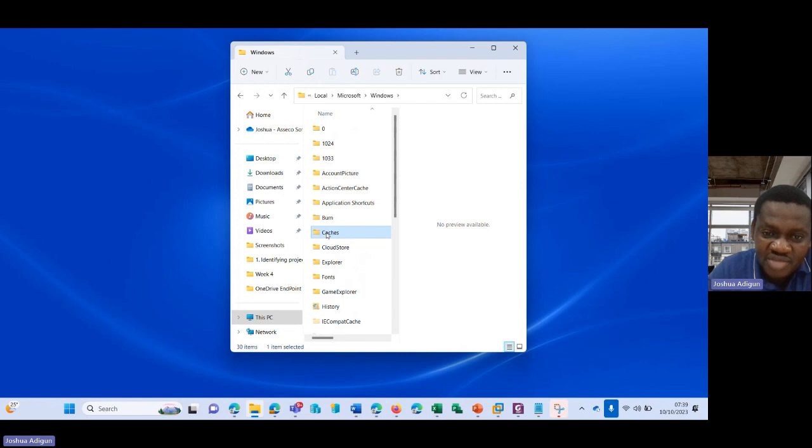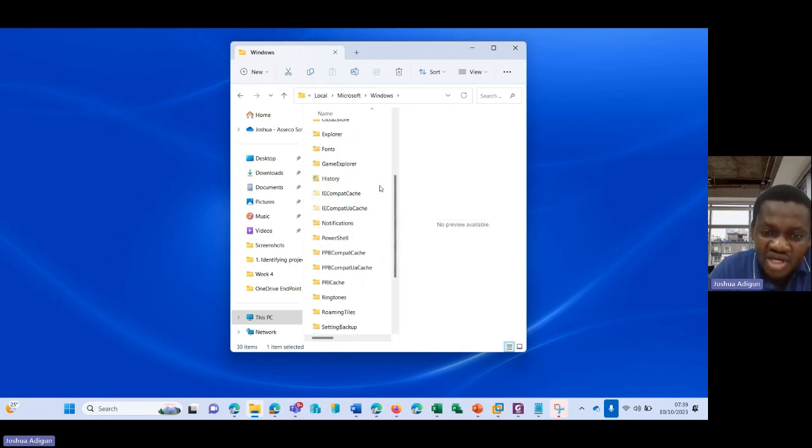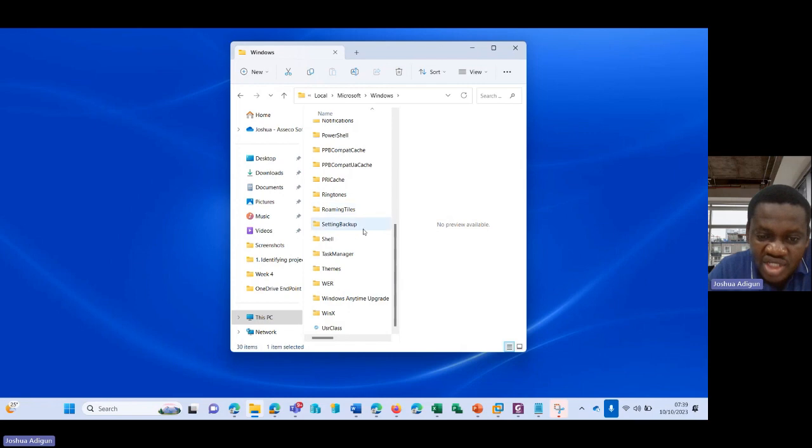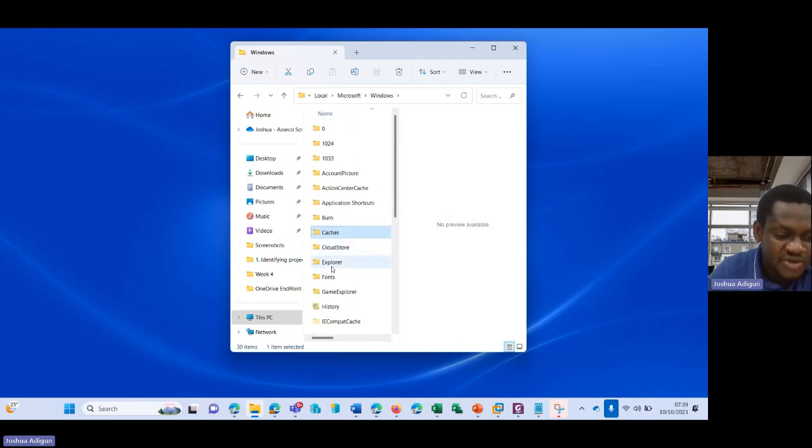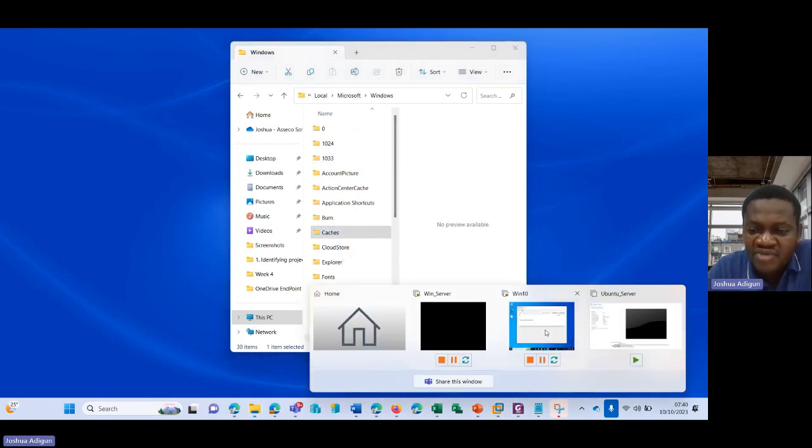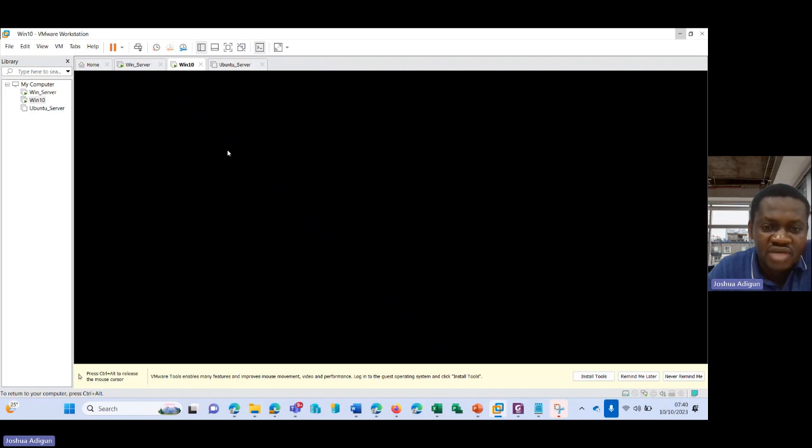However, I have caches. I have action cache, action center cache, right? And I have PPB compact cache. I have IE compact cache. UA cache. I have IE compact cache. So I have other caches here, right? So depending on the Windows you're using, you can see on your Windows if you see the net cache. So let me check my Windows 10. I have my VM open. So let me check my Windows 10.